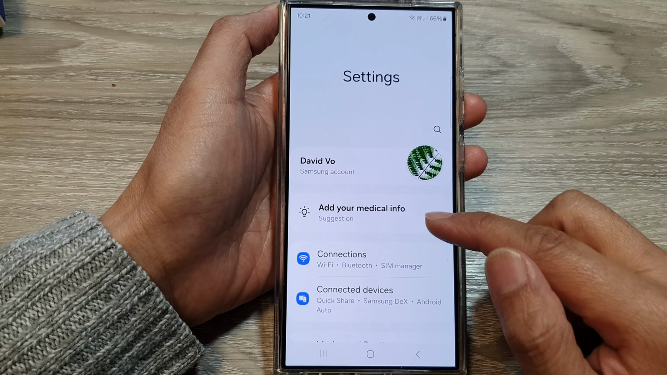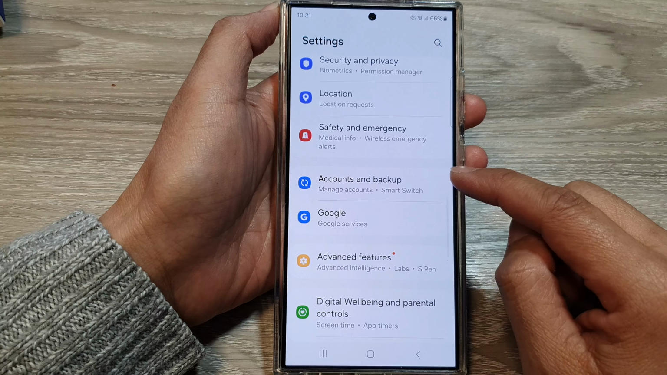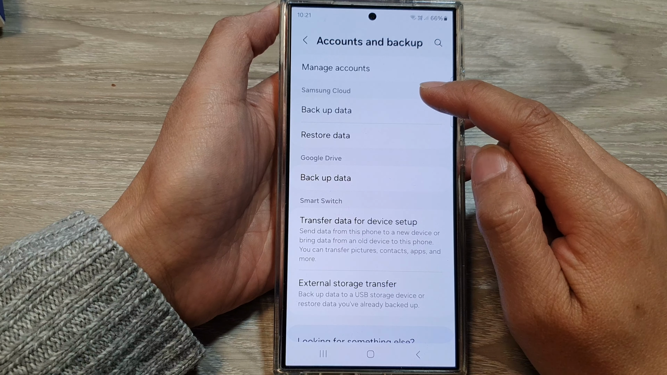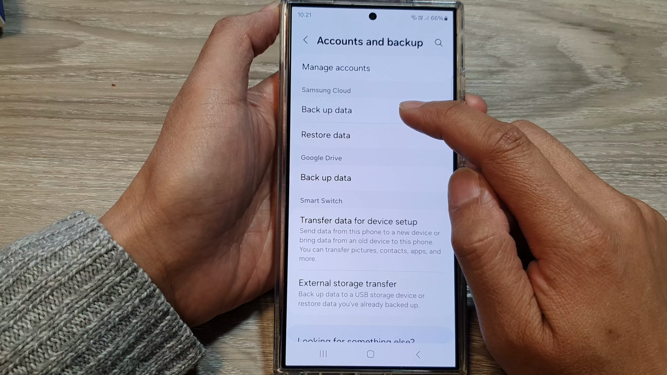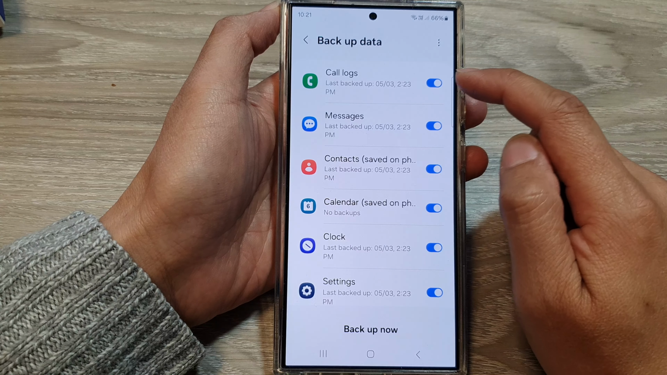Next, in the settings page, scroll down. Then tap on accounts and backup. Next, go to the Samsung Cloud section and tap on backup data. At the top here, tap on call logs.